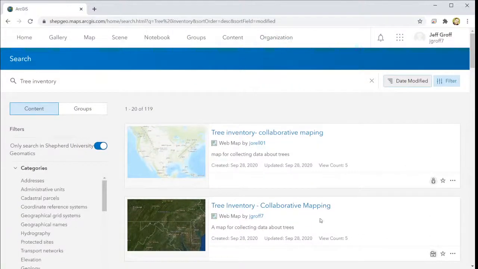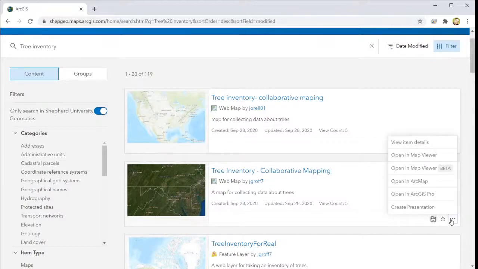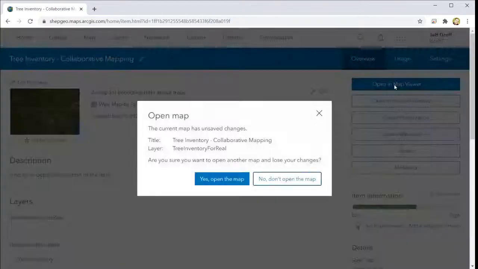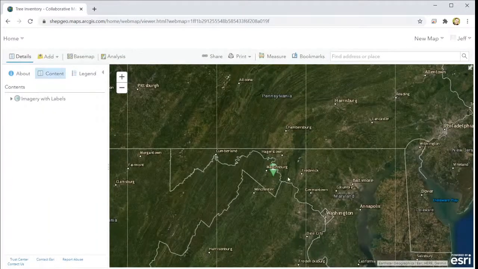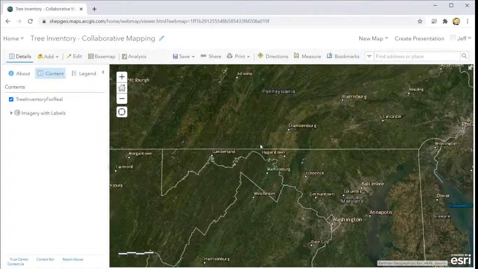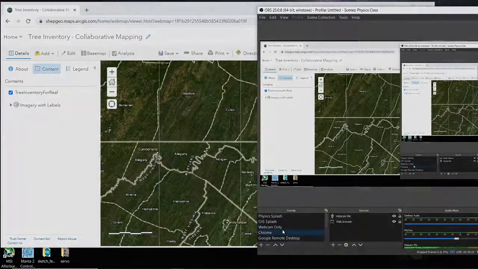So you guys should go to ArcGIS Online and see if you can find tree inventory collaborative mapping, my map, and then click on it, open it up, and then go to edit and go add a tree. Go find a tree somewhere and add it. All right, so go ahead, you guys do that. And we'll see if it works.